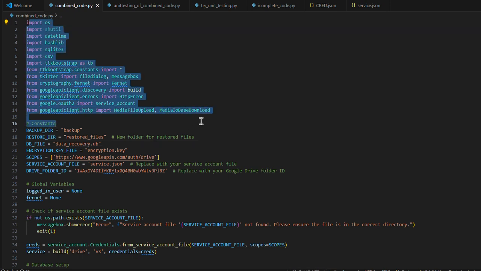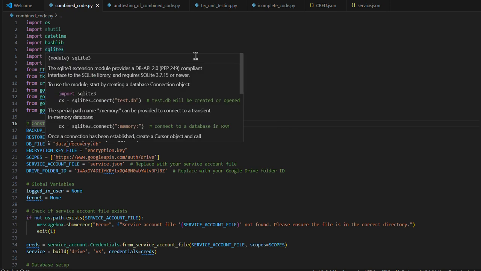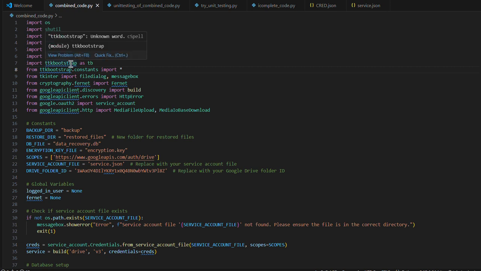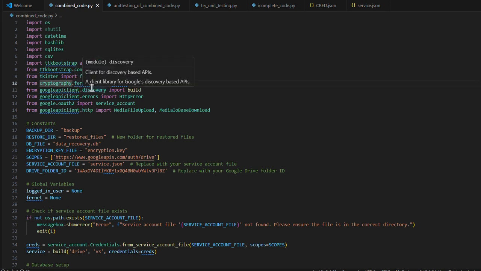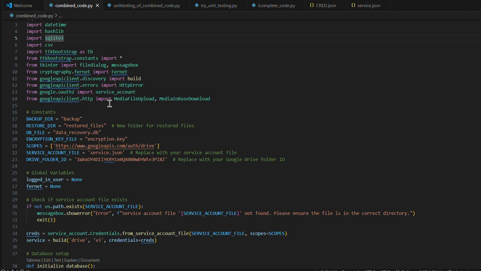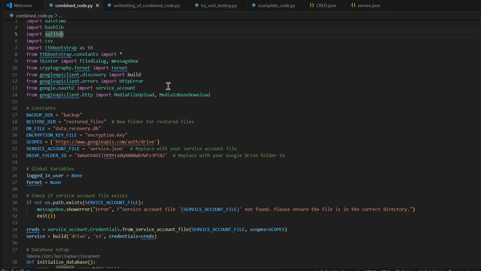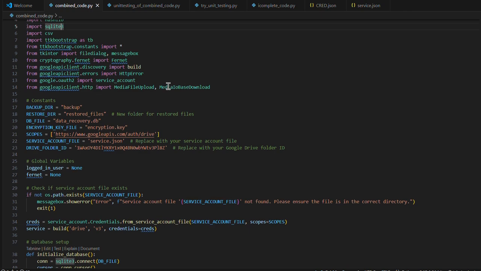Here we have used different libraries to complete our project. So we use Bootstrap and Tkinter for the GUI, cryptography and Fernet for the encryption and decryption process, and SQLite for keeping user authentication, user data and logs. And Google Drive APIs to upload and restore files from the cloud.